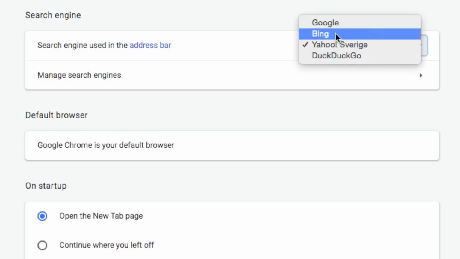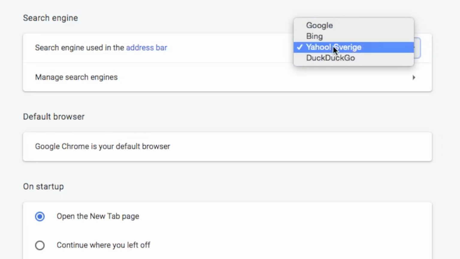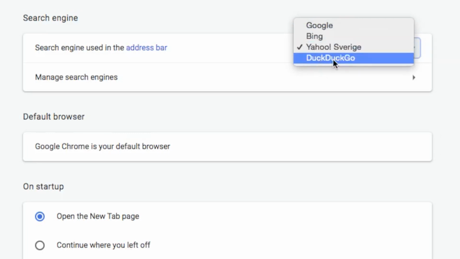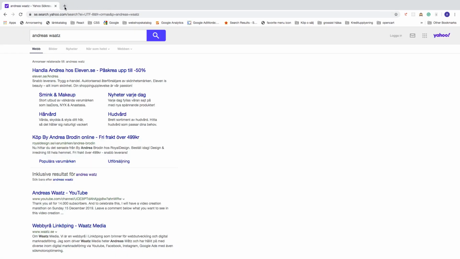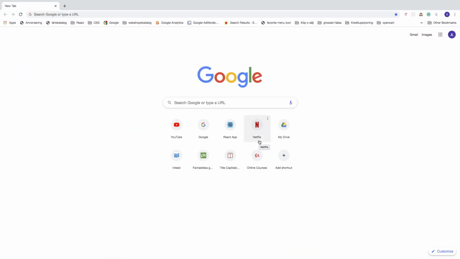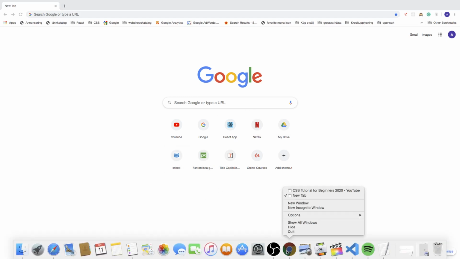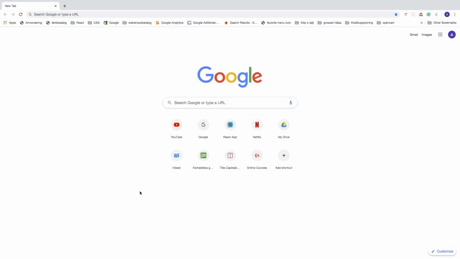So now you can choose from Google, Bing, Yahoo, and I also have this DuckDuckGo. I don't know if you see that as well, but I'm gonna use Google, like so. And that's it, just close this one. And as you can see, we now have Google as the default search engine. And if I go and open up a new browser, new window, we have Google as well.